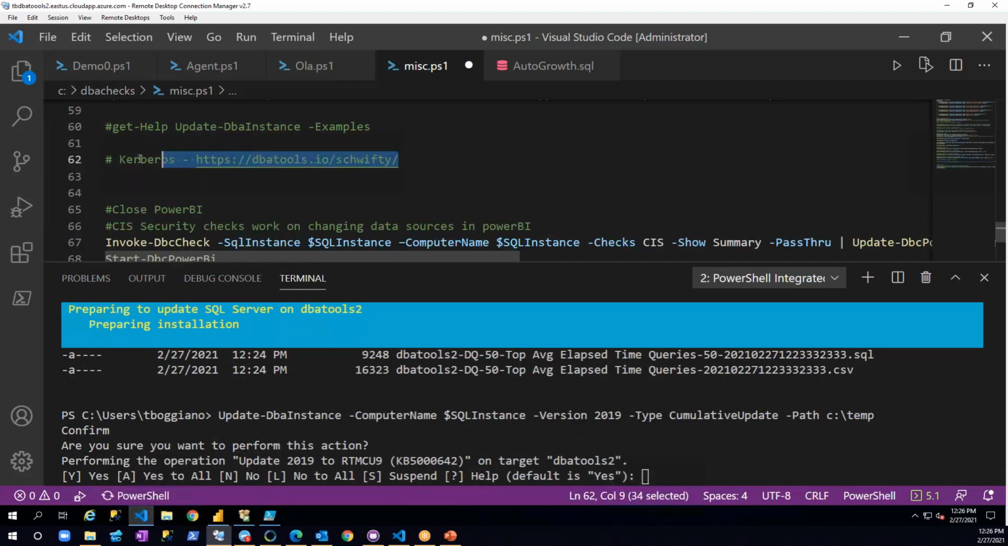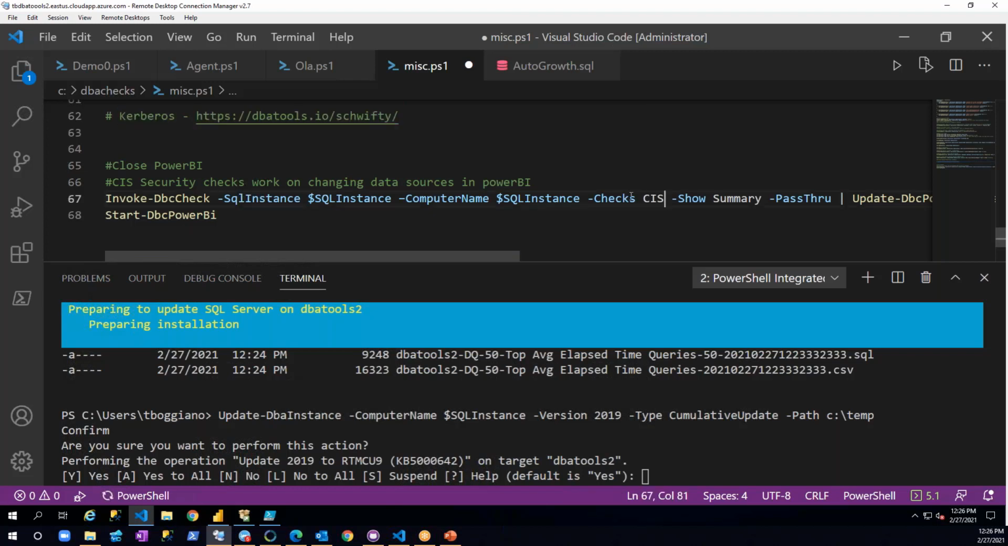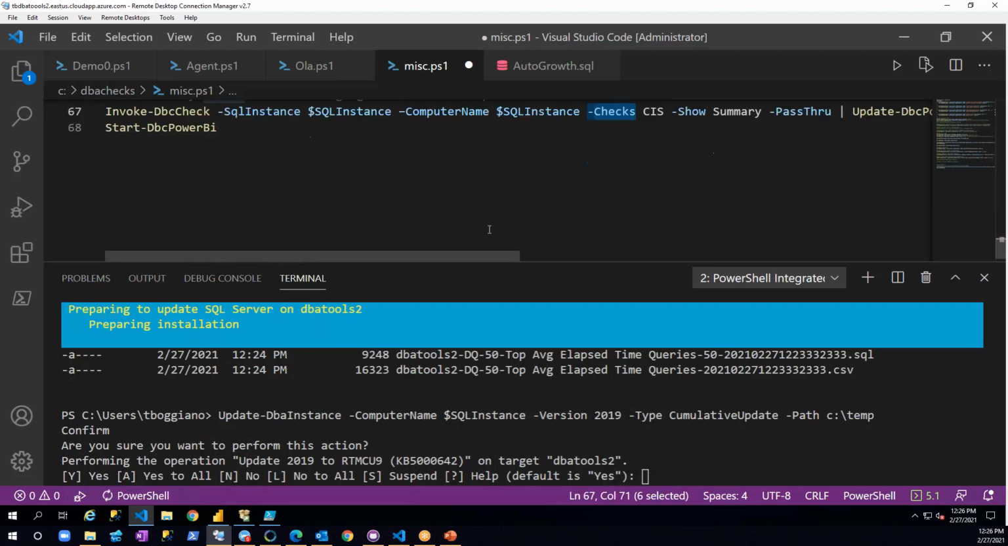Then one thing it complained about too is the Kerberos settings, and I don't have an AD setting for that, but there are ways to set Kerberos up using dbatools, so I included a link for that. And then if you wanted to run CIS checks for the security compliance, you can actually do that using this. This is why I was saying you can just do checks instead of doing all checks.